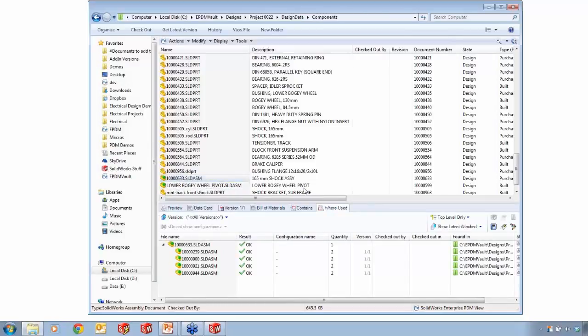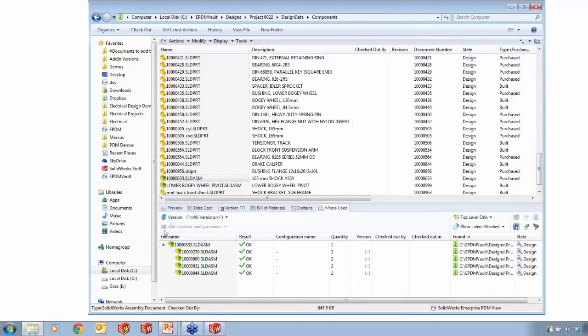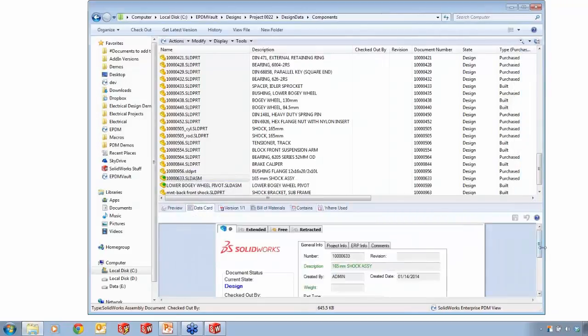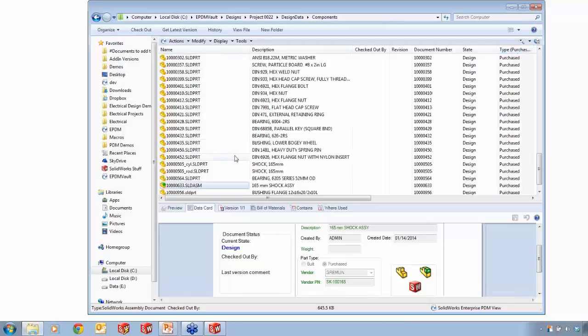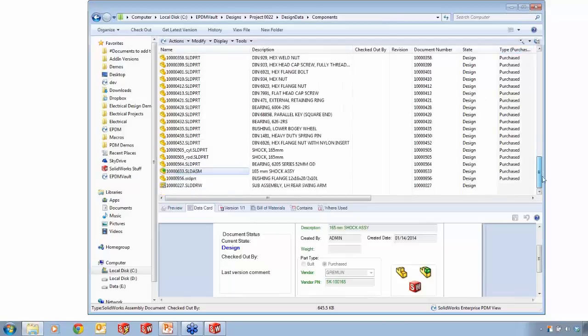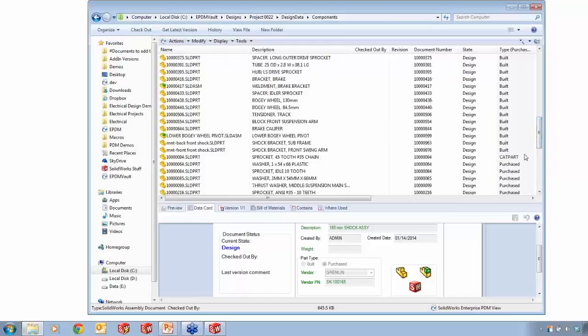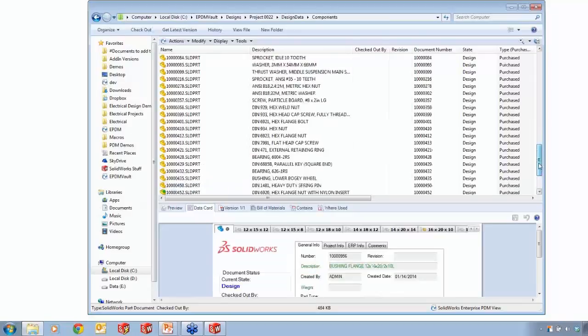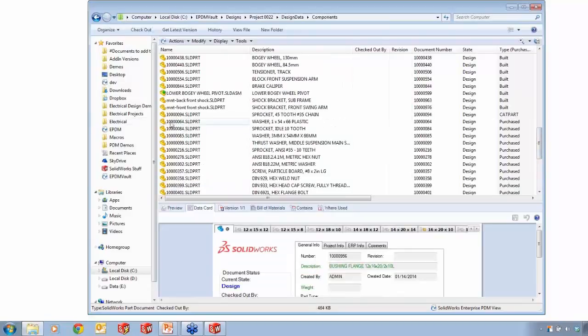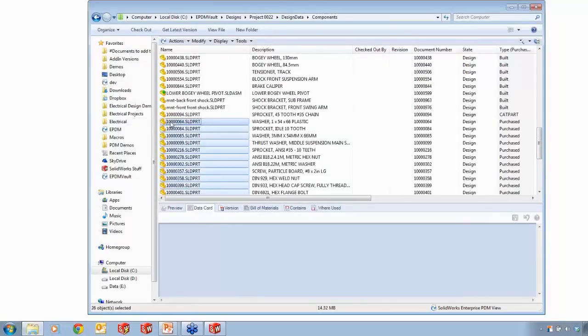And let's take it a step further. I have a filter in here. You'll see on my data card, I've got some of these files marked as purchased, and I'm keeping track of a vendor and a vendor part number for those as well. So I'm going to filter my list of files in this folder by the type of document. So I've got some built parts, a catalog part, and some purchased parts. Well, these purchased parts don't belong in this folder, really. They belong in a shared folder where all my common parts should be.